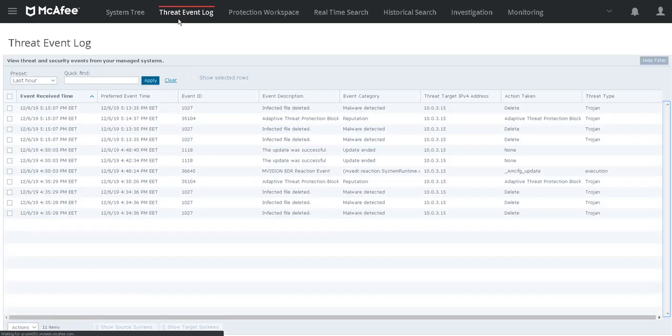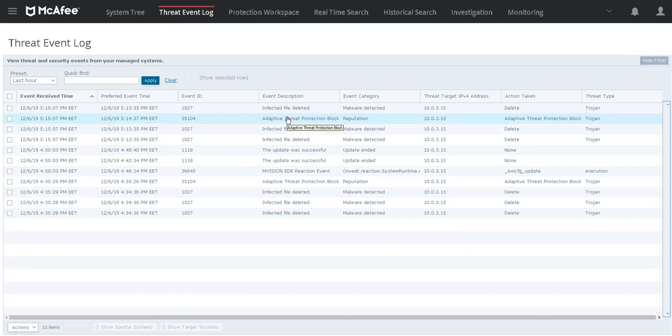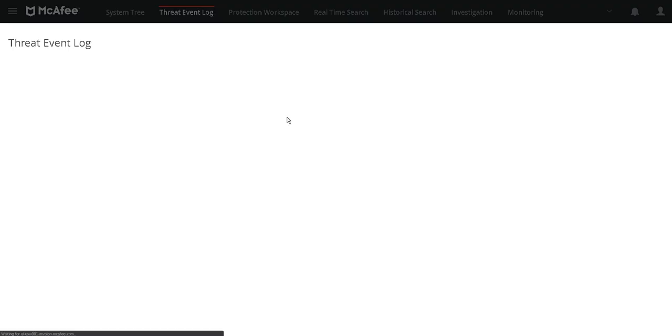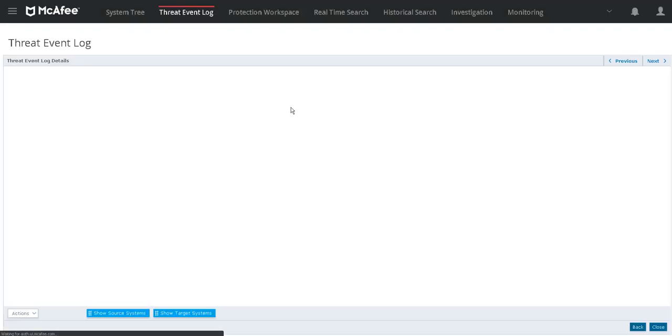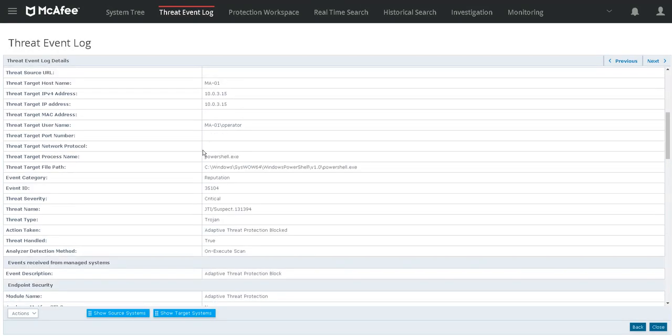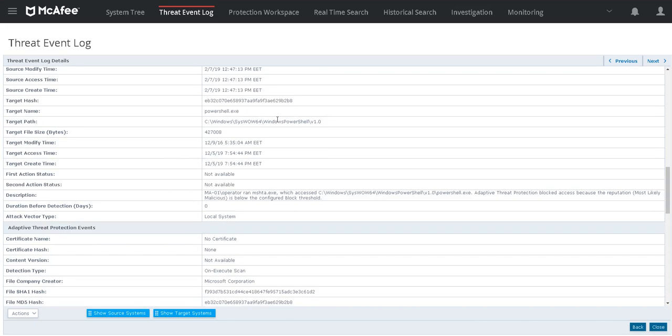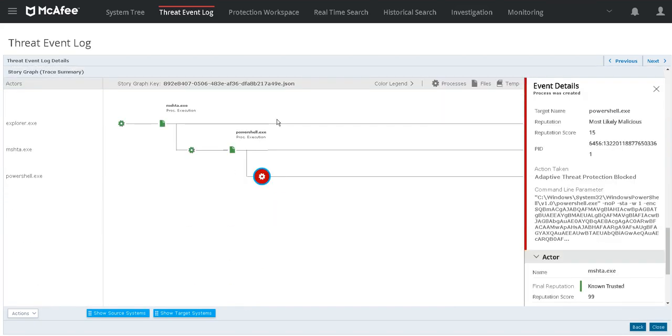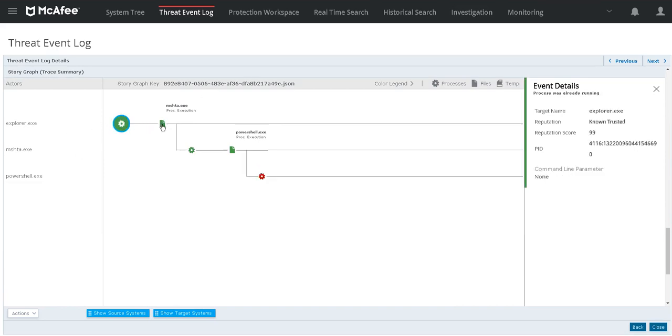because story graph is the feature which we can see on the ePO in the threat event log. So I have an Adaptive Threat Protection block. This is here, and in the previous version we could see only text messages. That was clear enough to understand what starts what and so on. But in 10.7, McAfee gives us the possibility to see story graph.